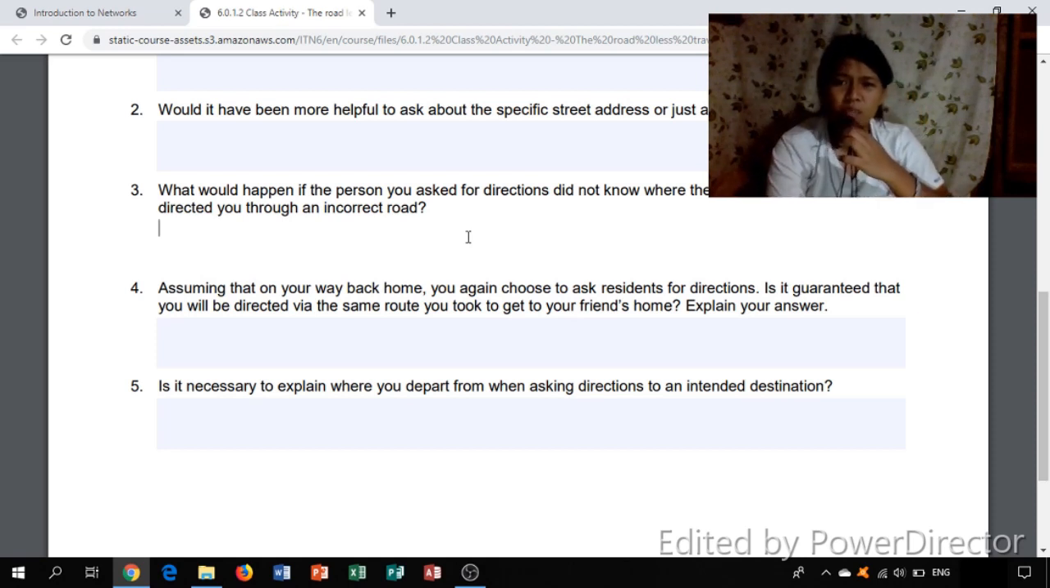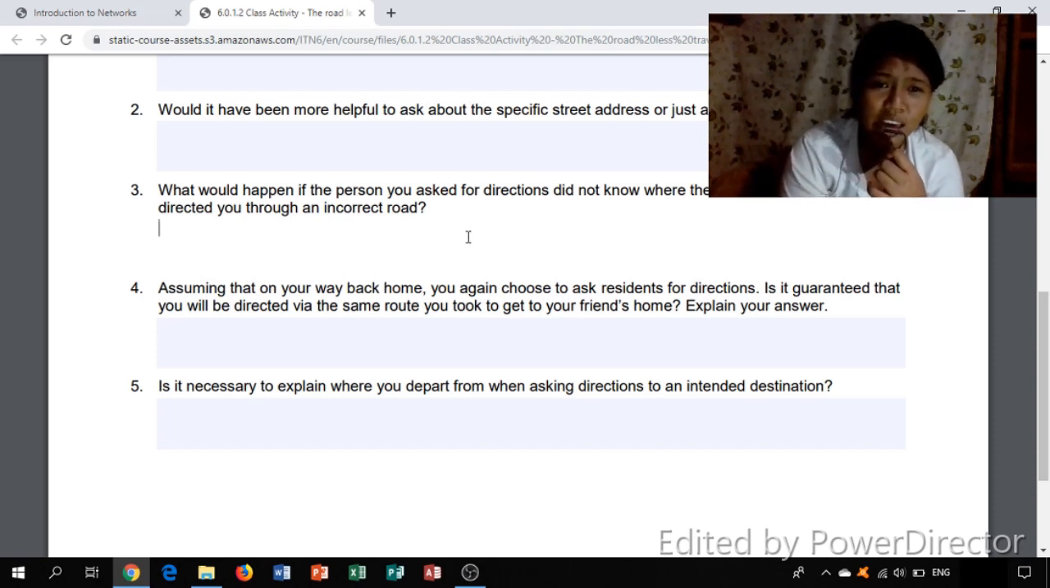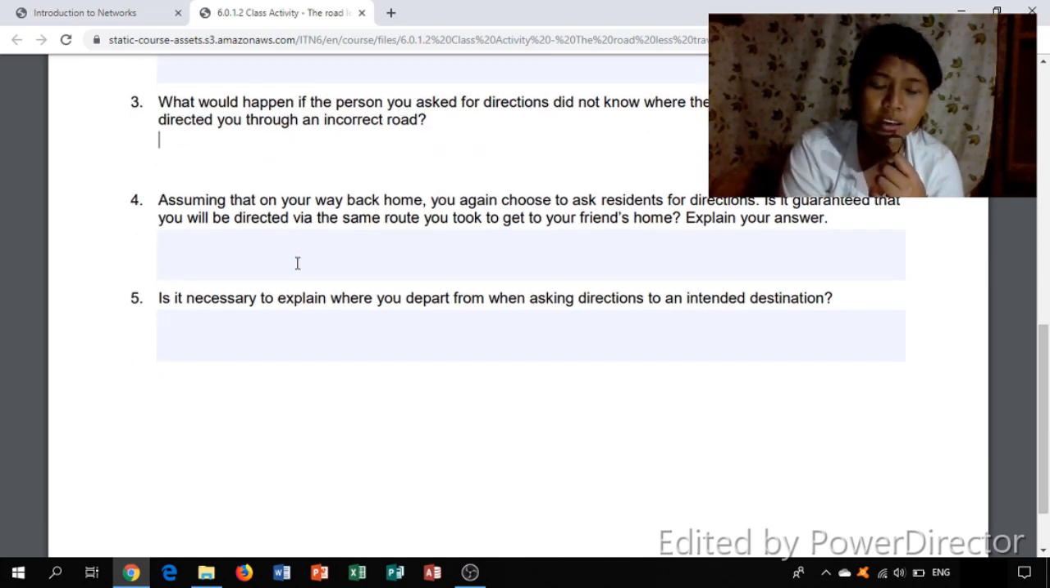Maybe it's better to say I don't know the answer than giving me an incorrect direction, because it is bad for me if I want to find my friend's house but I was walking on an incorrect road. It is very time consuming.